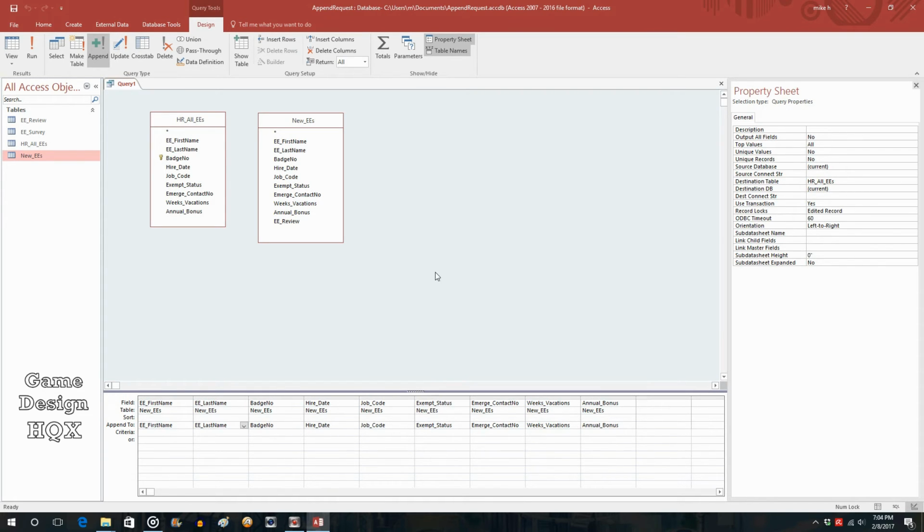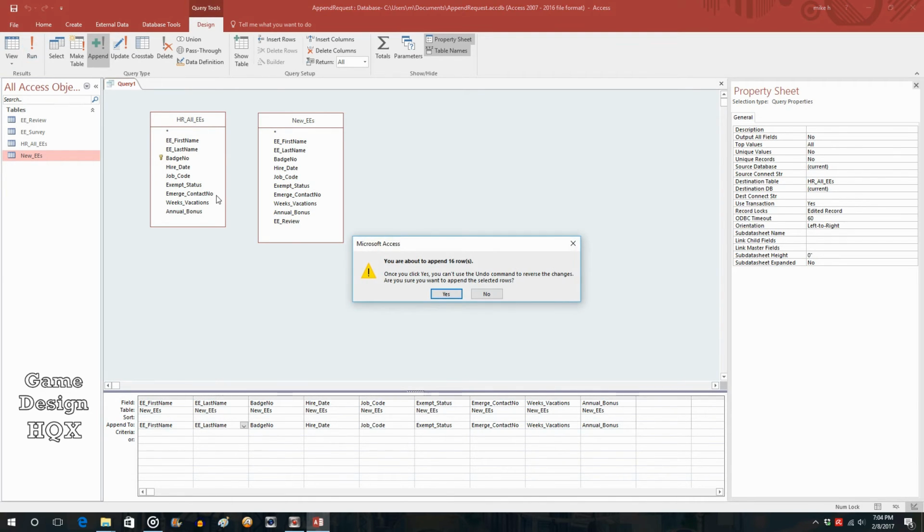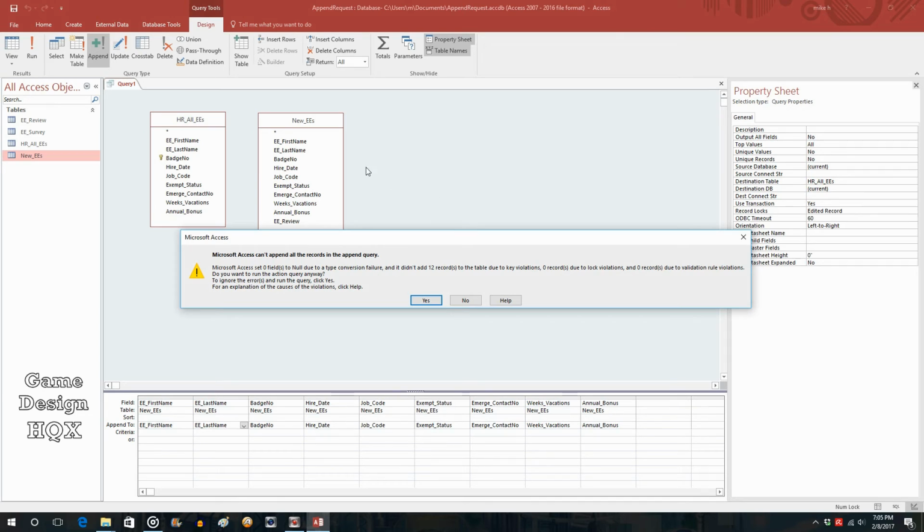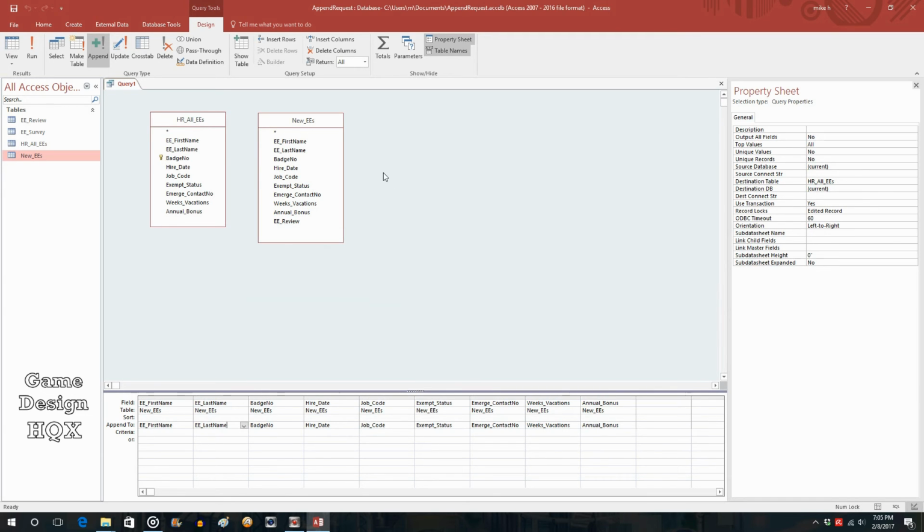Criteria? Nope, no criteria. We're just going to say take everything and drop it in. So we run. You're about to append 16 rows. See, that's what we're saying about the duplicates. There's only 4 rows, but it's going to do 1 for each, or 1 for every, I should say. But because we made a primary key that does not allow for duplicates, you get this. Microsoft set 0 fields to null. That's good. We didn't want anyone set to null. It did not add 12 records. So of the 16, it only added 4, which is what we want because we don't want duplicates due to key violation. So you could just click on yes.